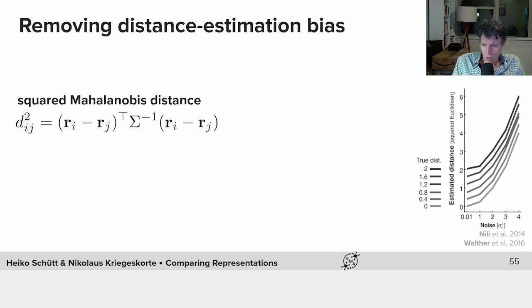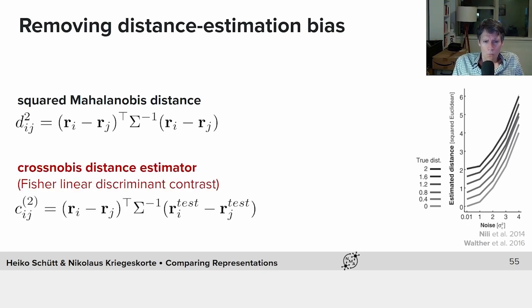So what do we do? Well, we can remove the distance estimation bias. And how do we do that? We can use different data sets for these pattern differences before and after the inverse of the noise covariance.